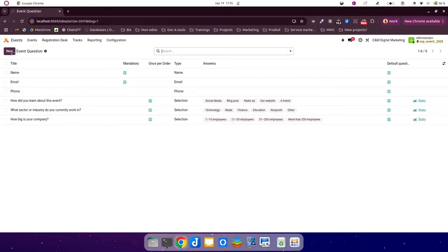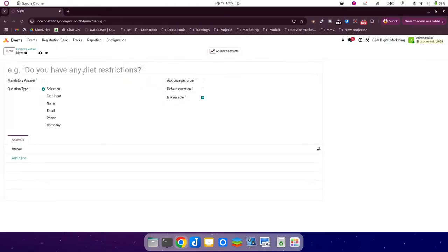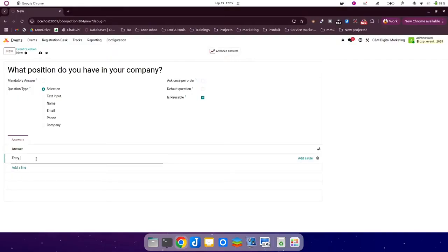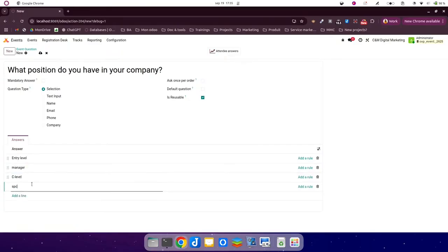event? So let's create a new question together, and we're gonna ask what position do you have in your company? We're gonna put the answers. So for example, it's gonna be entry level. You can be, let's say, a manager. You can be the C-level, or you could be a specialist. So let's add those options. Specialist. Great.